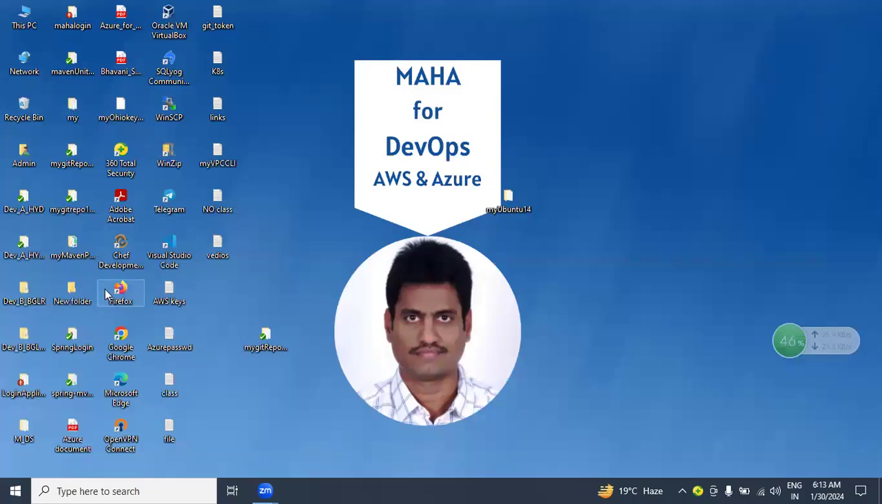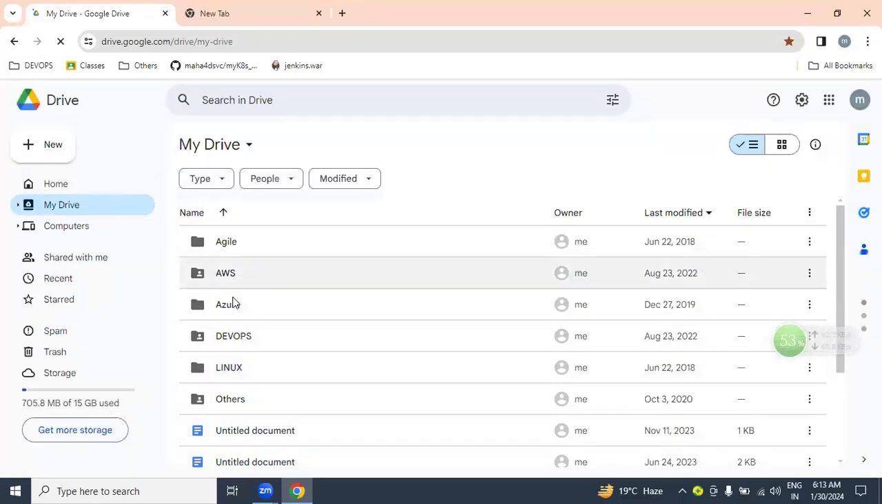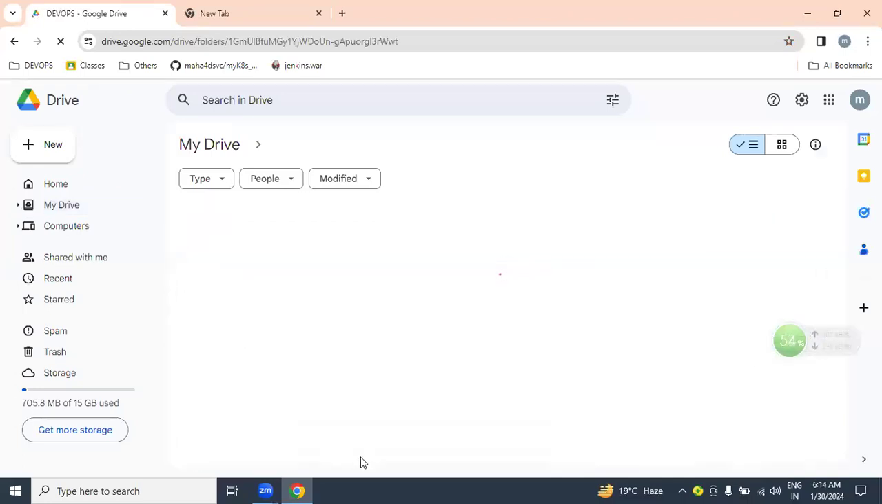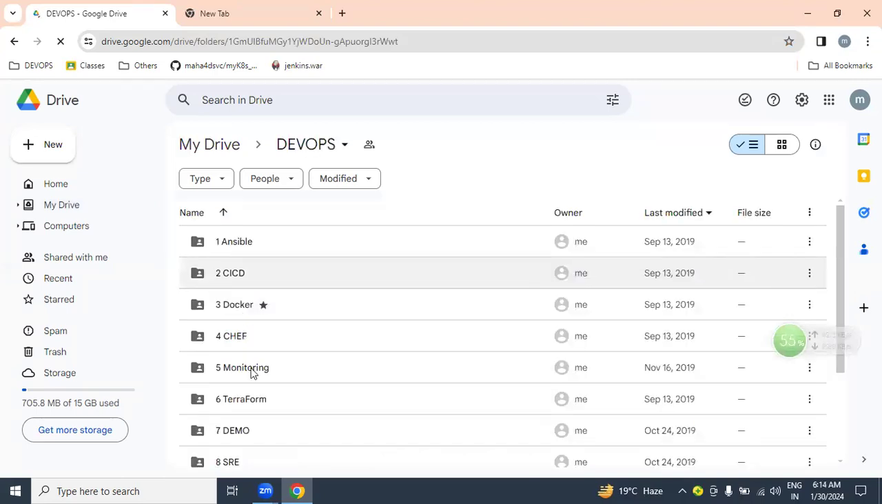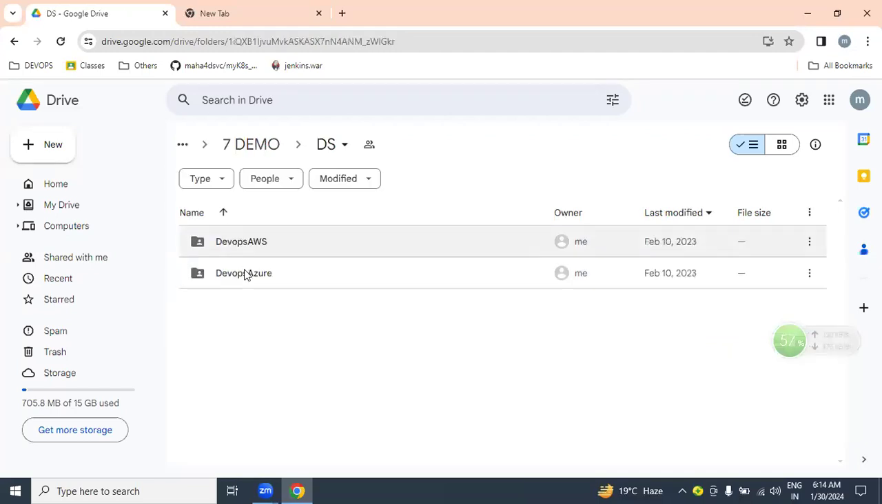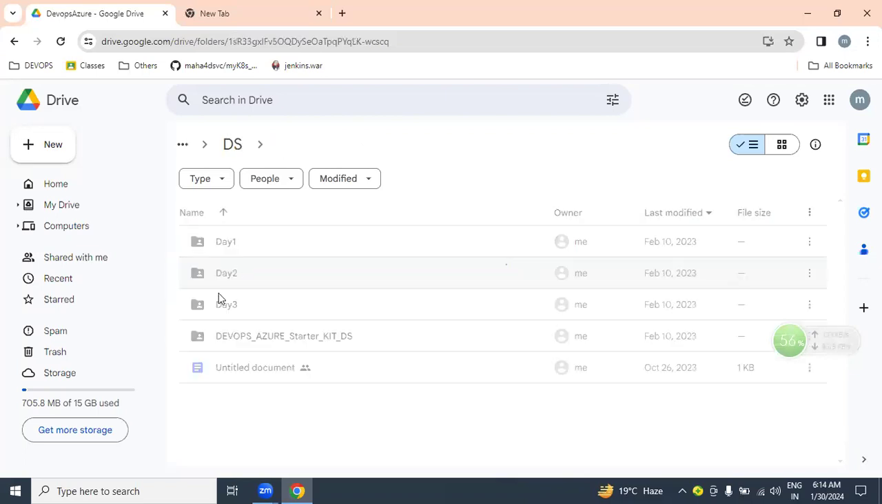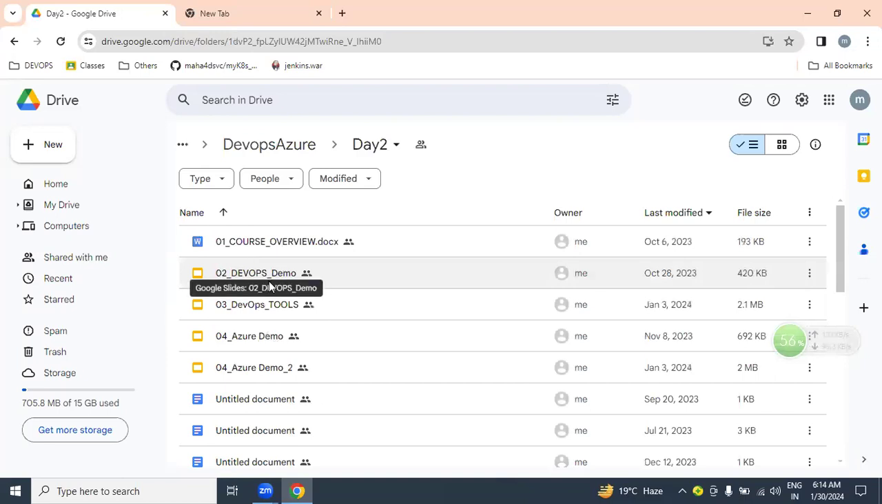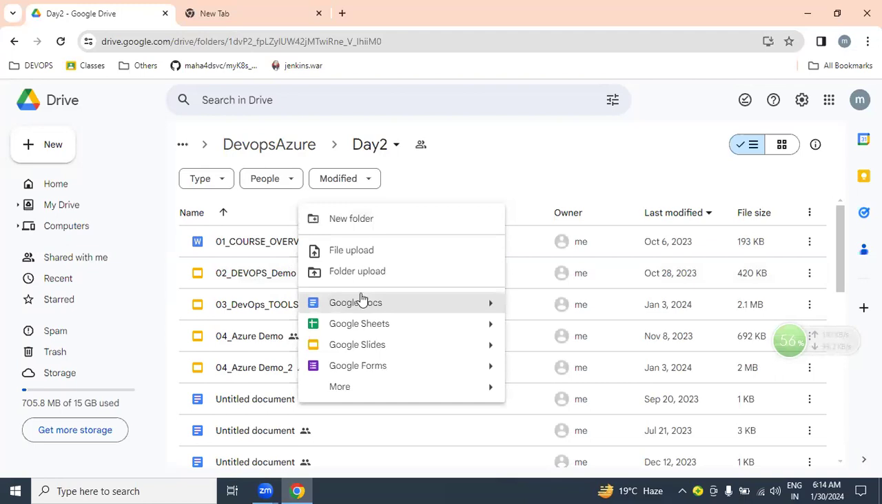So before starting the session, let us fix the agenda, what exactly we are gonna be discussing. Let me fix our agenda.